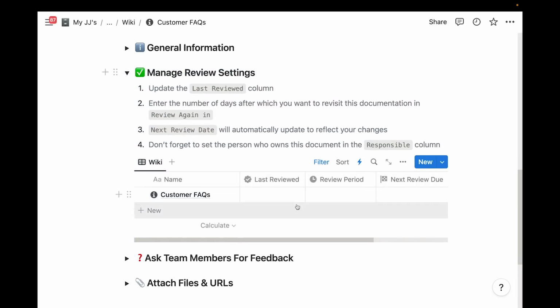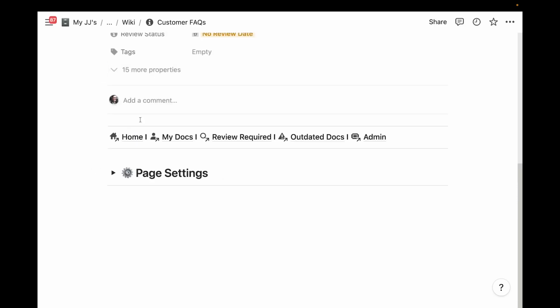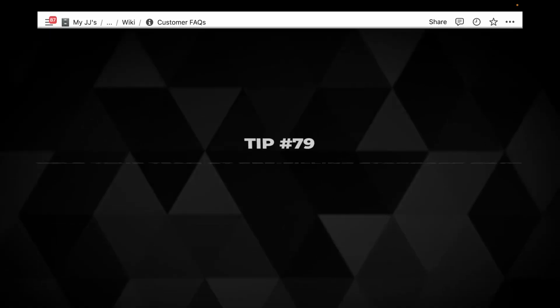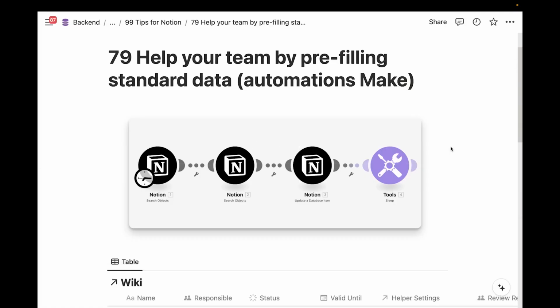This is a super helpful way to guide people through that and explain to them in the right context which properties they should fill out. The setup is a bit longer, but I've linked a detailed tutorial down in the description. Tip 79, help your team by pre-filling certain standard data with automations.